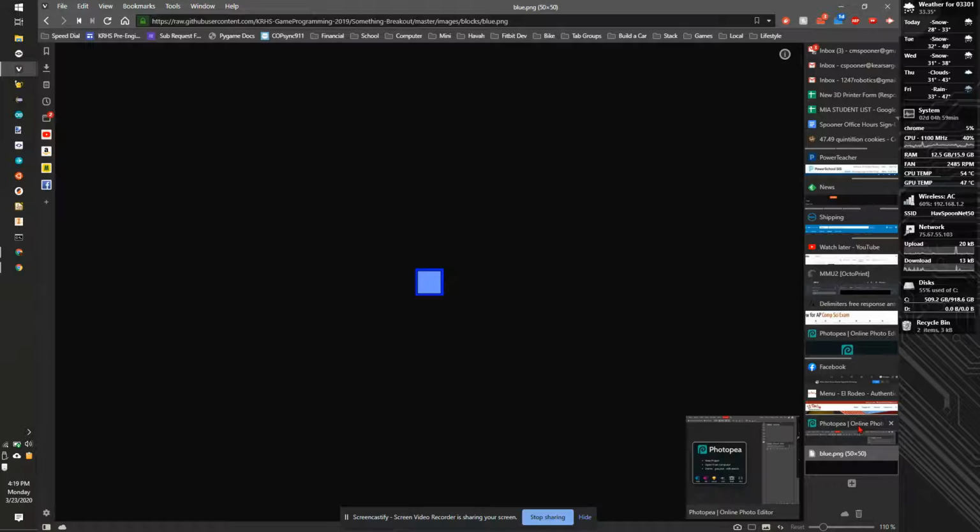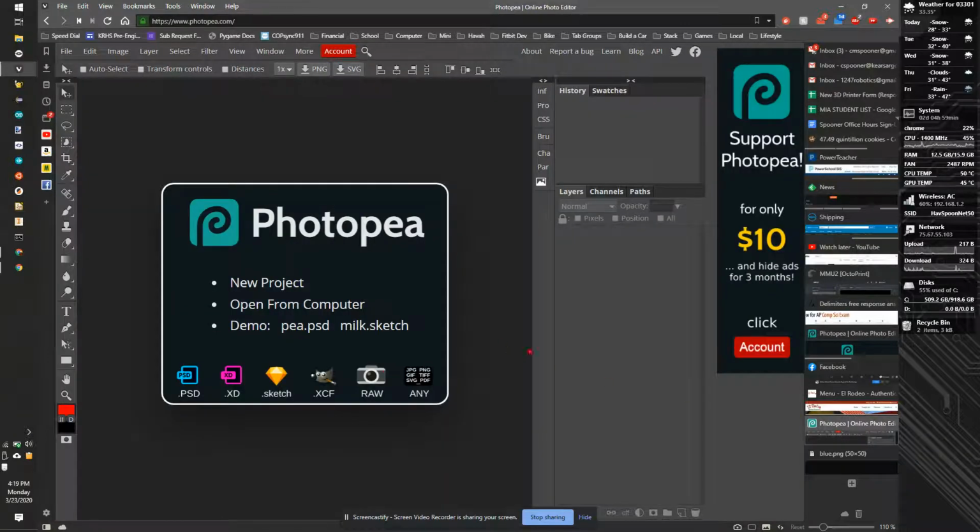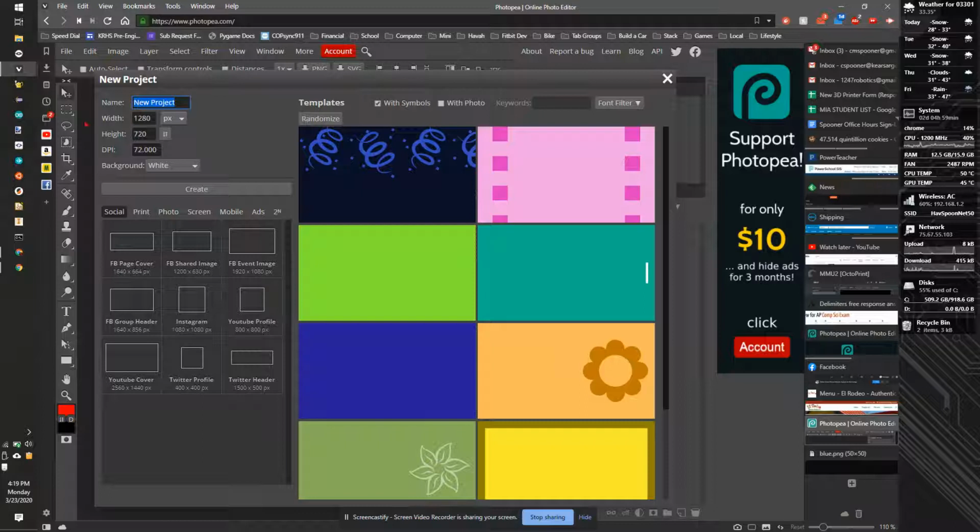I'm switching from Pixlr to Photopea. I found it to be a lot more like Paint.net. I had a lot of trouble getting Pixlr to do certain things. So I'm going to start a new project called Block.